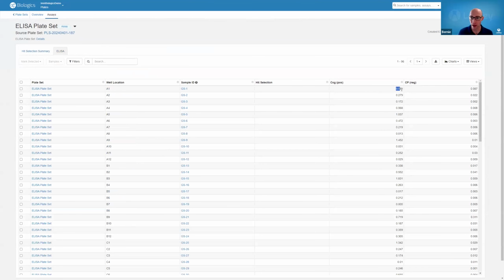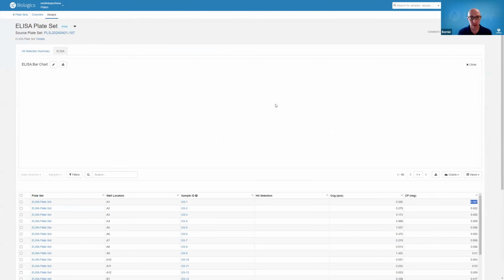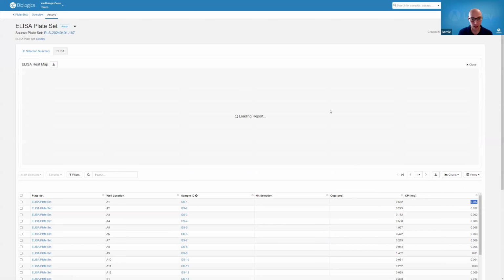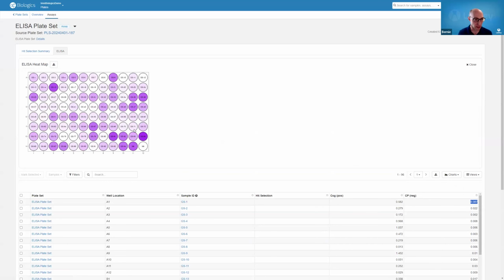Here are those imported results. I have positive binding and I have off-target binding. From these raw results, there are a variety of things that I can do. I generated a bar chart representation of the positive binding of these wells. I also generated a plate heat map that shows positive binding per location per sample.